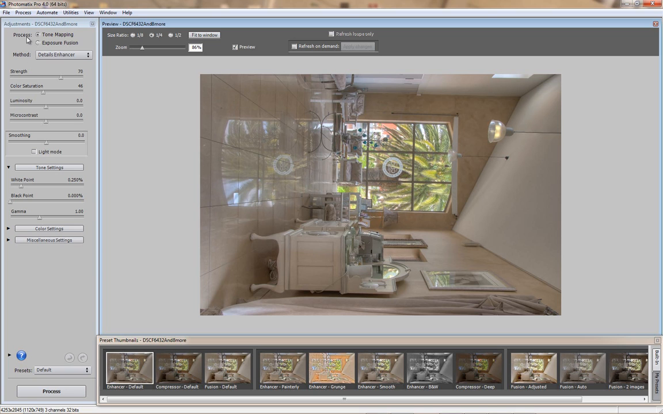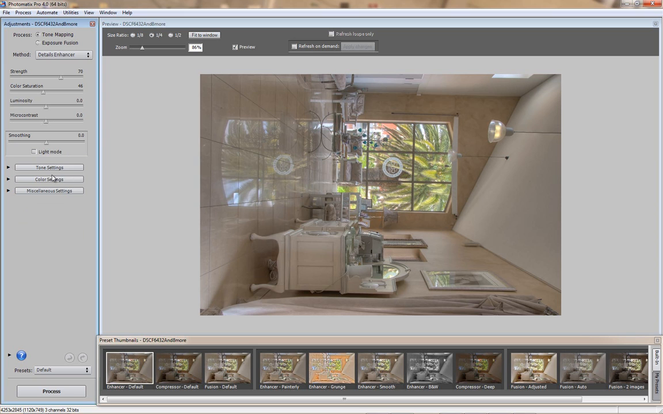Now here you've got a process called tone mapping and exposure fusion. 99% of the time I just use tone mapping. I keep it on details enhancer, and then I usually just use the settings. I can actually close this tone settings here. I don't really use these that much. I focus more only on these, and sometimes the smoothing as well. Now with the strength, I can increase the strength on this one. You'll notice every time I change a setting, the image updates here as well.